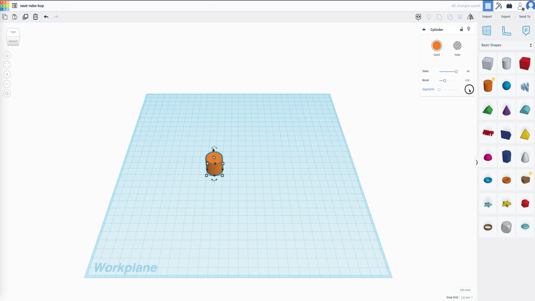Also, we need to create a hole on the text. So we need to click on the text, come here and select the hole button icon. Yeah, so it's a hole now. What we need to do is select all 3 objects together and group them. There we go.